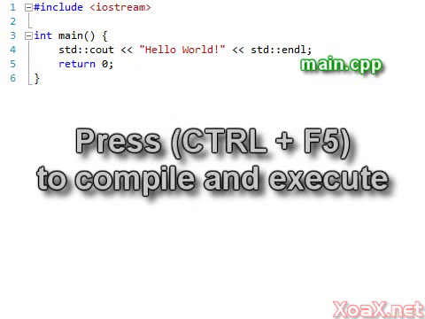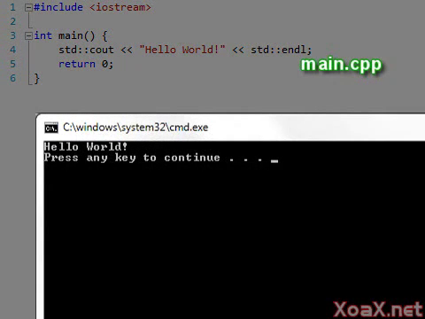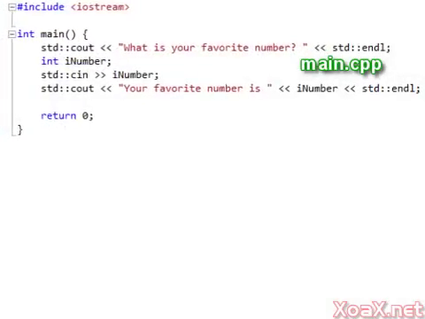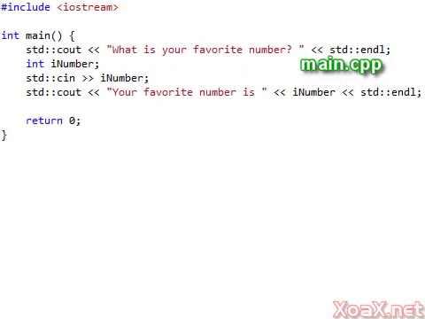To compile and execute the program, press Ctrl and F5. This is the Start Without Debugging option, which will keep the window from closing without any additional code. Pressing Ctrl and F5 simultaneously, we see this. Next, we'll look at a second program that demonstrates input.